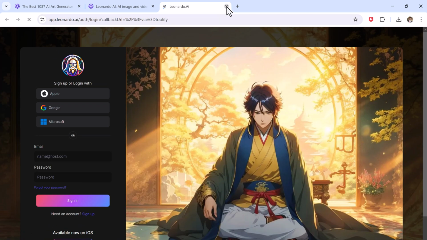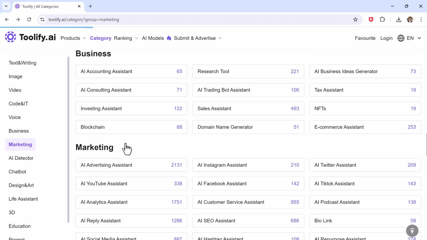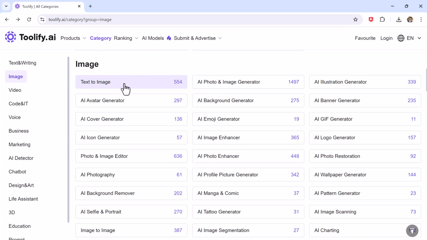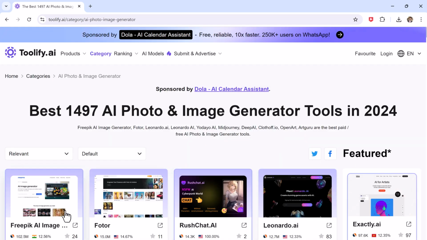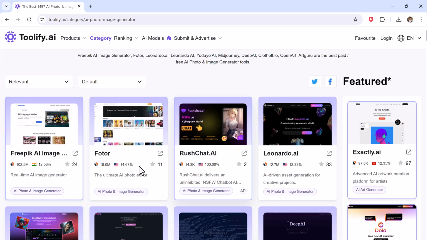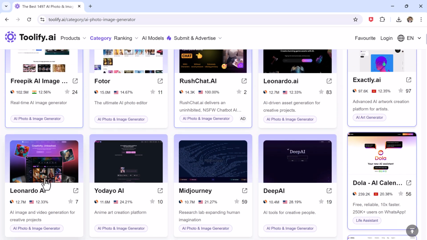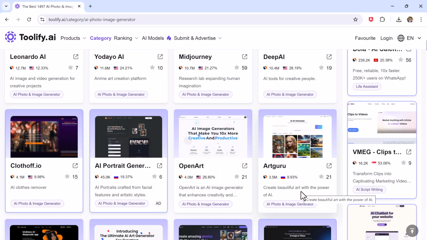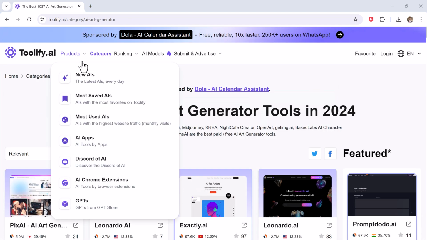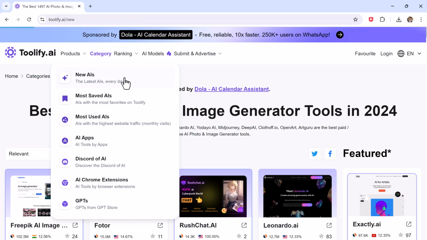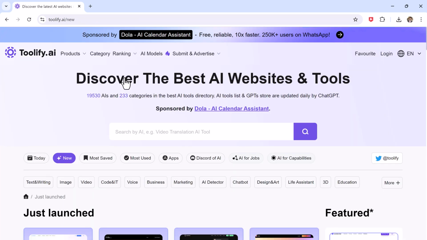Or for example, if you are searching for an image generator, go to the AI photo and image generator section to see the best AI photo and image generator tools of 2024. Here the product listing provides detailed pages for each AI tool. Here you can see we have new AI tool page.